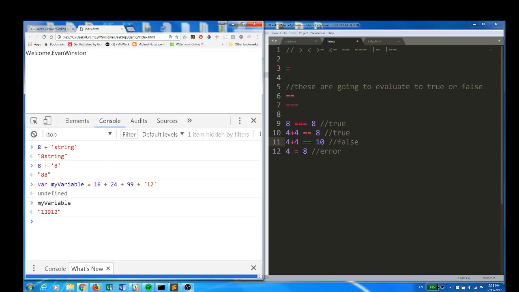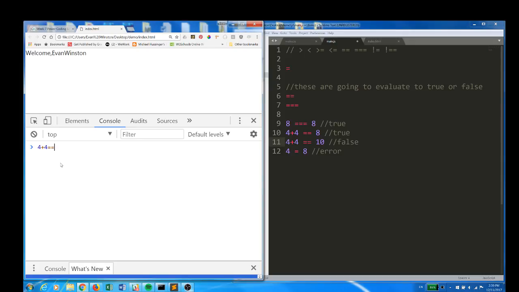We can test this. Let's go into my console and give it a try. 4 plus 4 equals 8. I get true. 4 plus 4 equals 10. I get false. Okay, so these evaluate to true or false. What if I do 4 equals 8? I get an error: invalid left-hand side in assignment. So this 4 is invalid in this expression. I'm not going to worry about the meaning of that error just now.